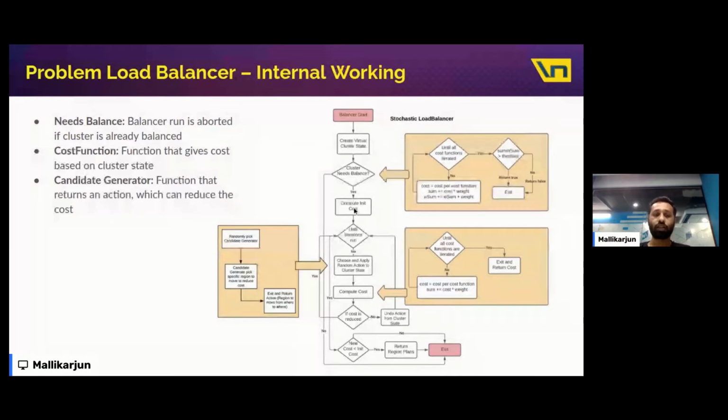Right. So what a candidate generator does is, if you're going to invoke the locality based candidate generator, it'll give you an action. An action is: move region A from region server A to region server B. That will reduce the cost. The probability of reducing the cost is high as per that candidate generator. If you're talking about the region skewness candidate generator, then it will pick a region which can help you balance the cluster more. So on each iteration, it will pick a random candidate generator.